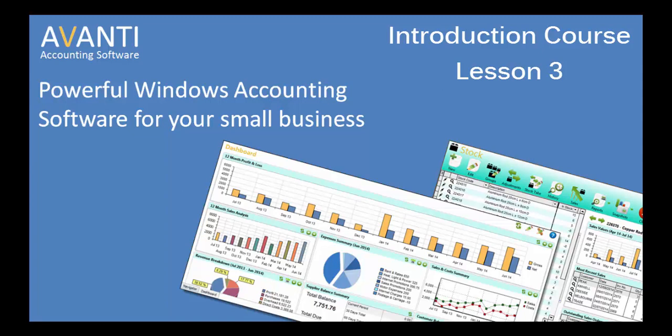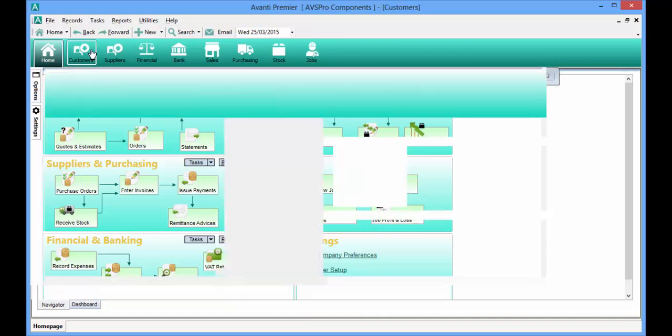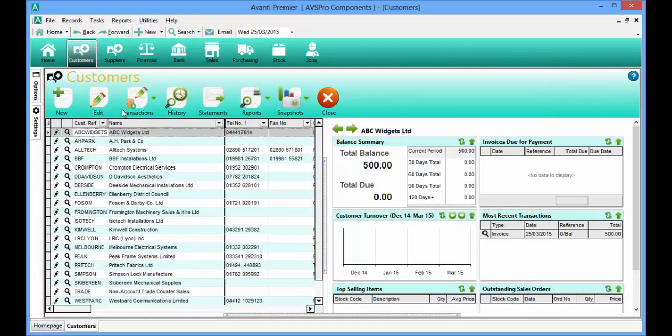Welcome to lesson 3 of the Avanti introduction course. In the last lesson we started looking at the customer history option, so we'll pick up from where we left off. Remember how to get to the customer history? Open the customer section from the main toolbar. Highlight the customer that you want to see, in this case the ABC widgets customer we created in lesson 2, and click the history button.